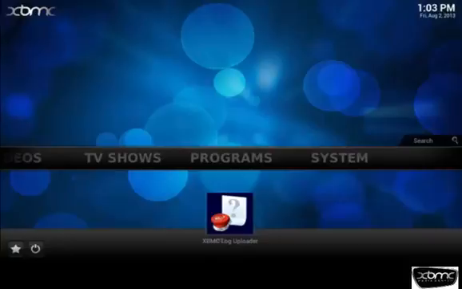Hey there, this is a quick tutorial about how to access your XBMC debug log file using an alternative method. The big thing here is if you've ever been asked for a debug log file, sometimes it's not easy to get to. But there's a really easy to use add-on that I've got right here, XBMC log uploader.